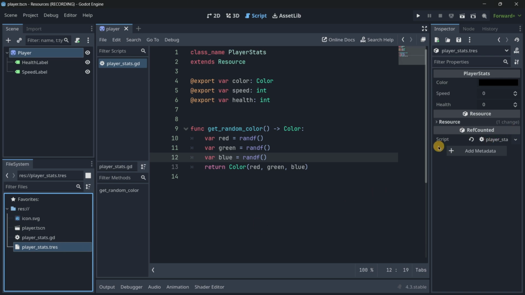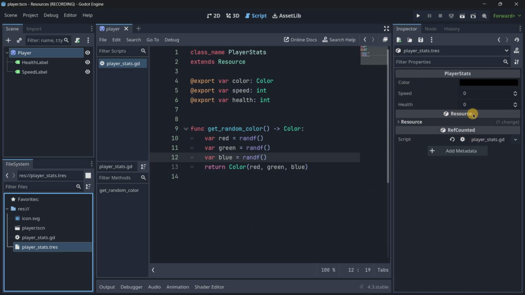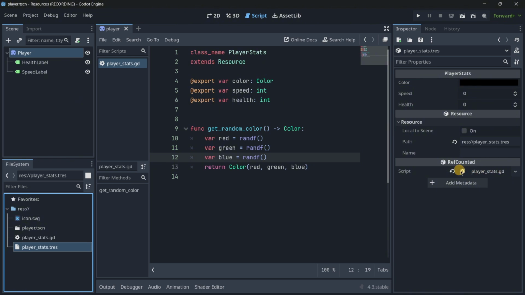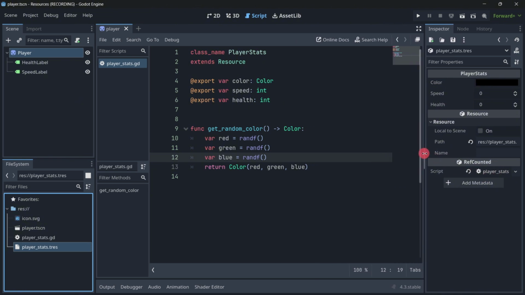And as you can see, it has the exact same thing. It is a brand new resource, okay, but that has the reference to the corresponding script, but it is a little bit faster to find it.